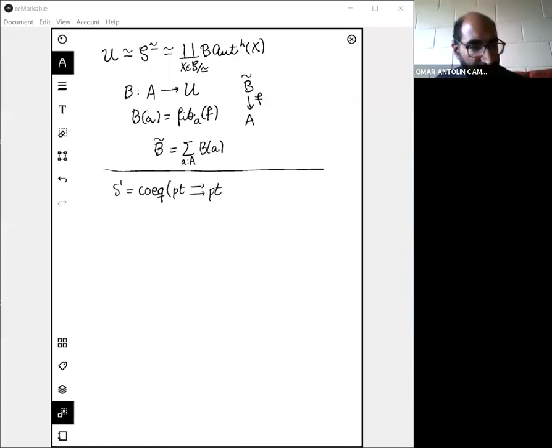And the screen seemed to stop updating. Right. So then, if you want to compute the loop space of this, you want to do a homotopy pullback of this shape.